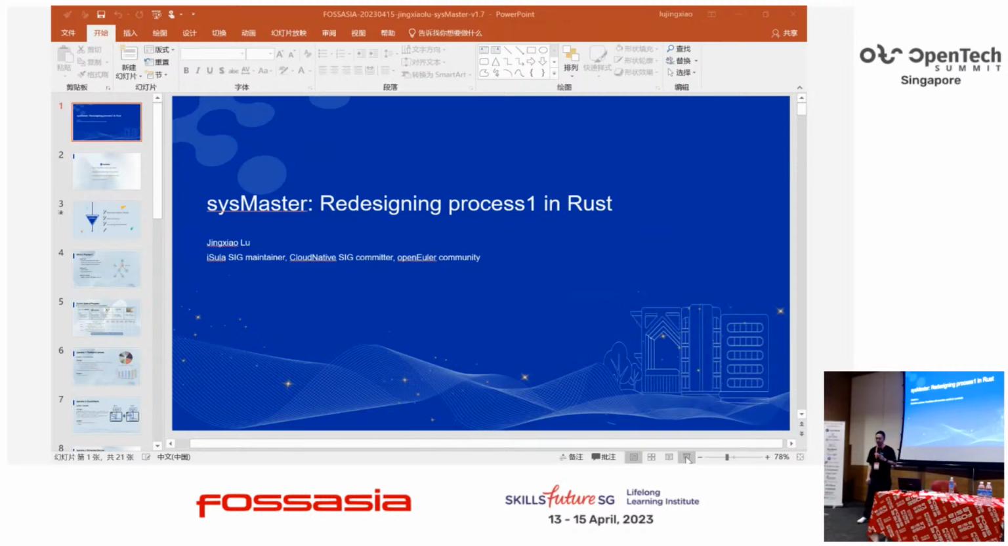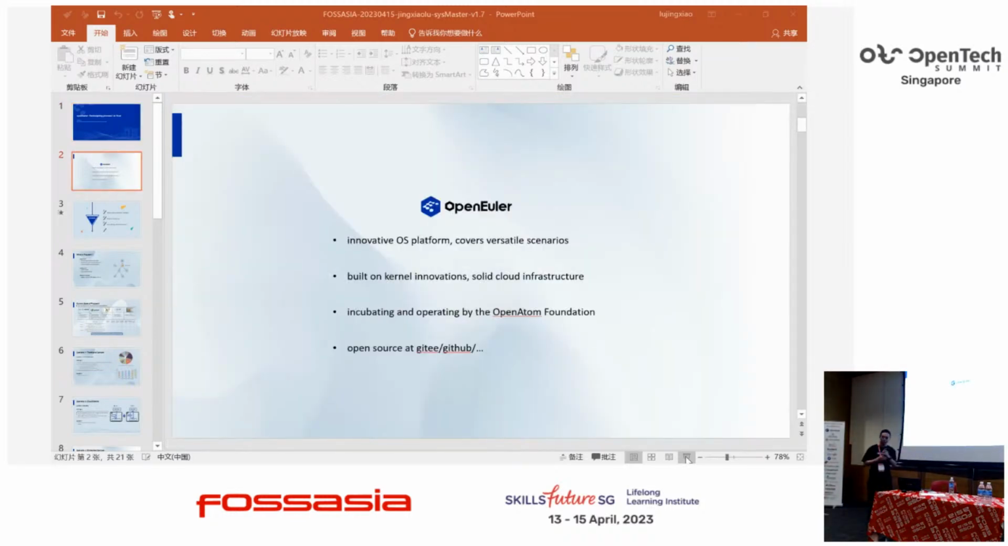Welcome everyone. Today I will introduce you another one, process one. Yes, we are writing a new process one for OpenEuro, and it is written with Rust. Its name is SysMaster, and we open sourced it at OpenEuro. OpenEuro is the new OS platform. We already open source it at Git and GitHub. It is currently incubating at OpenAtom.